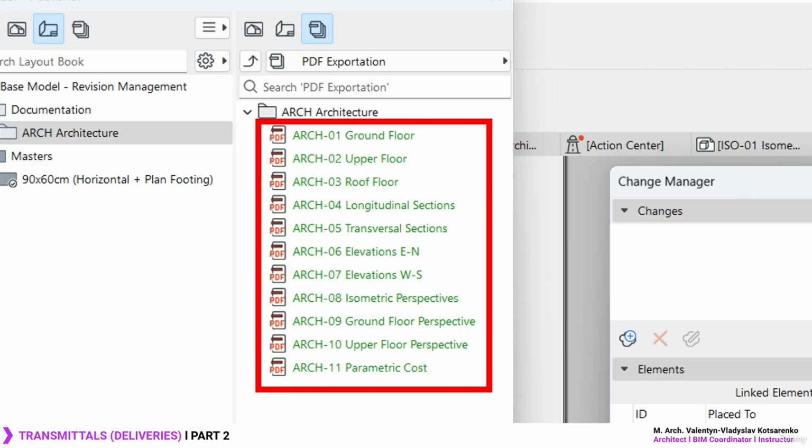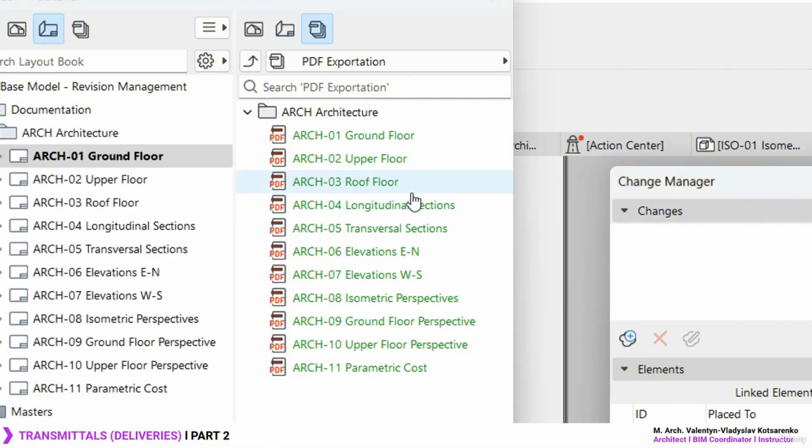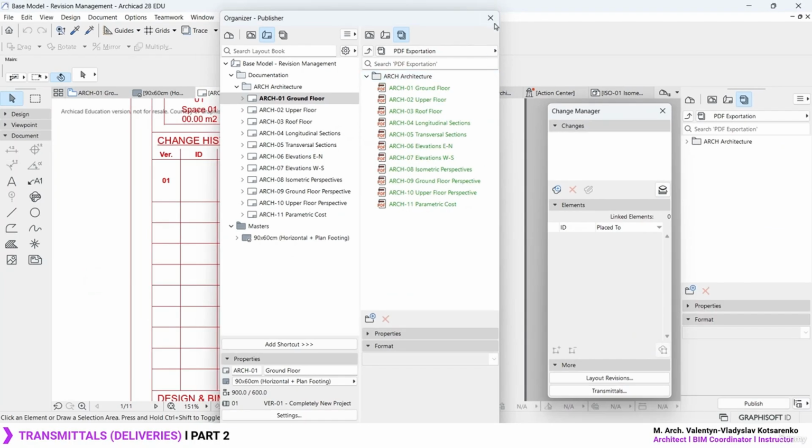It's going to tell you, okay, so all these layouts are completely new or have a new change. So what I'm going to do is publish everything over here. Everything marked in green is going to be published, okay? So pretty much that's it for now.